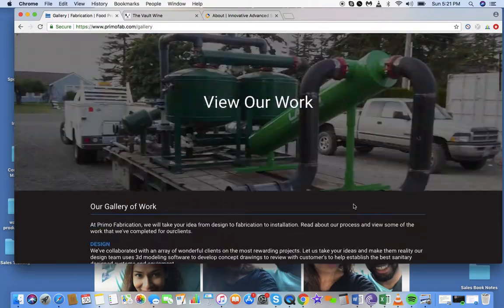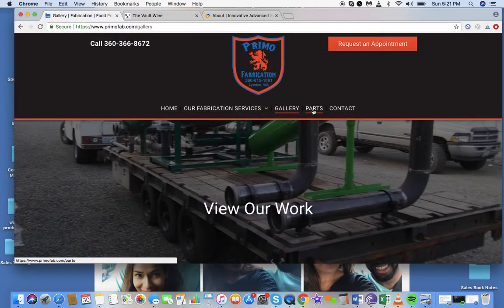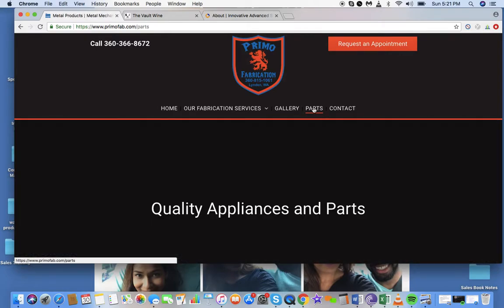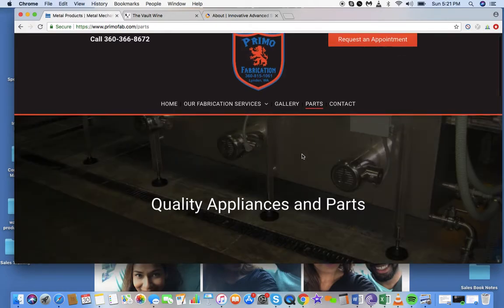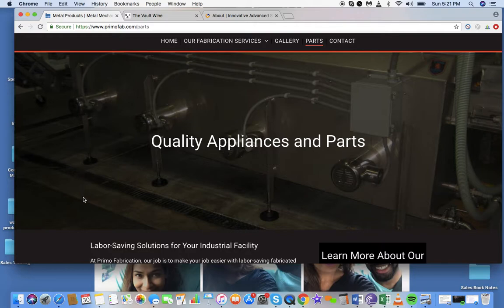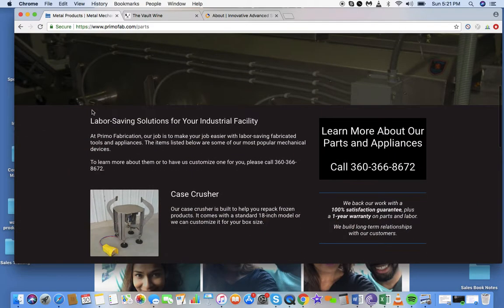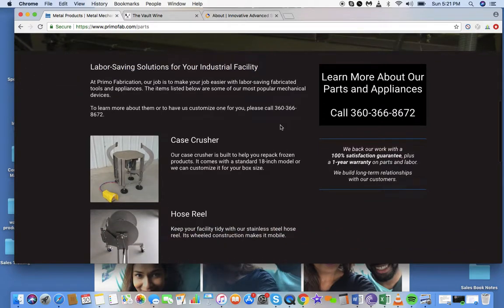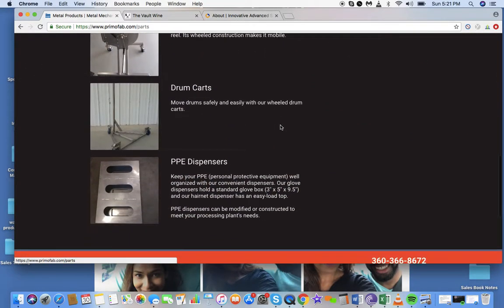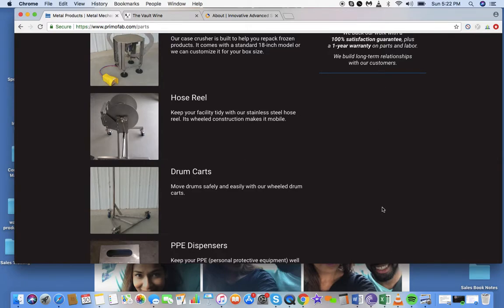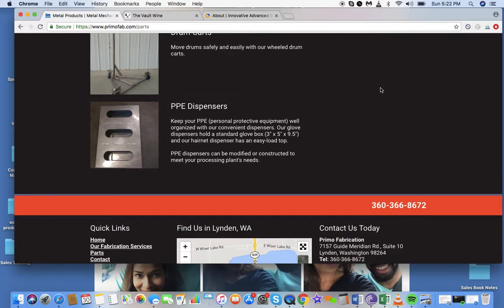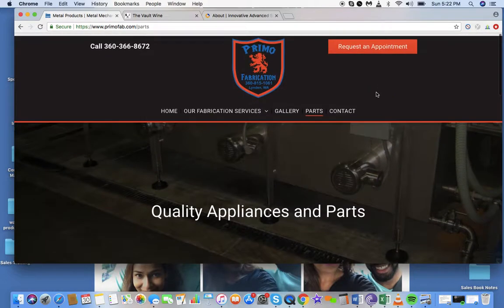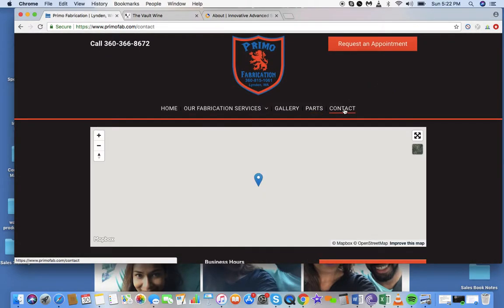Okay, let's go to the next. Let's go to the parts tab. Again, picture's too big. Let's see, this headline should be centered. And again, wide empty space. And then let's go to the contact page.